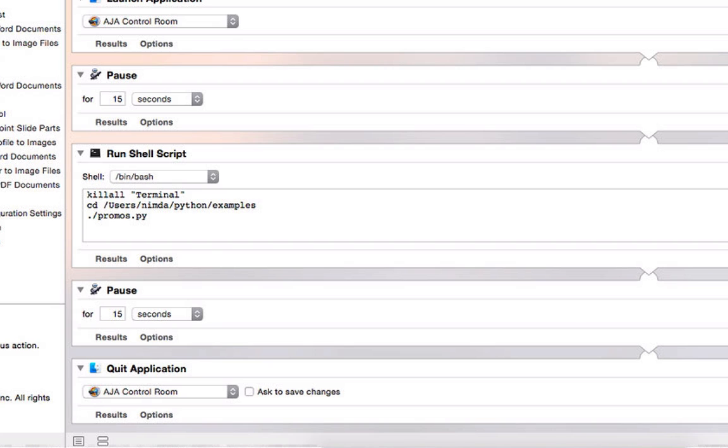And so what I've done is I've had Terminal basically force quit itself. I've had the shell force quit Terminal. And that's what I do right here. And it works. It's just fine. It doesn't save any input or anything like that. It's great. So then it finishes its recording and it pauses for another 15 seconds and quits the app. Okay? And that's how I did that.